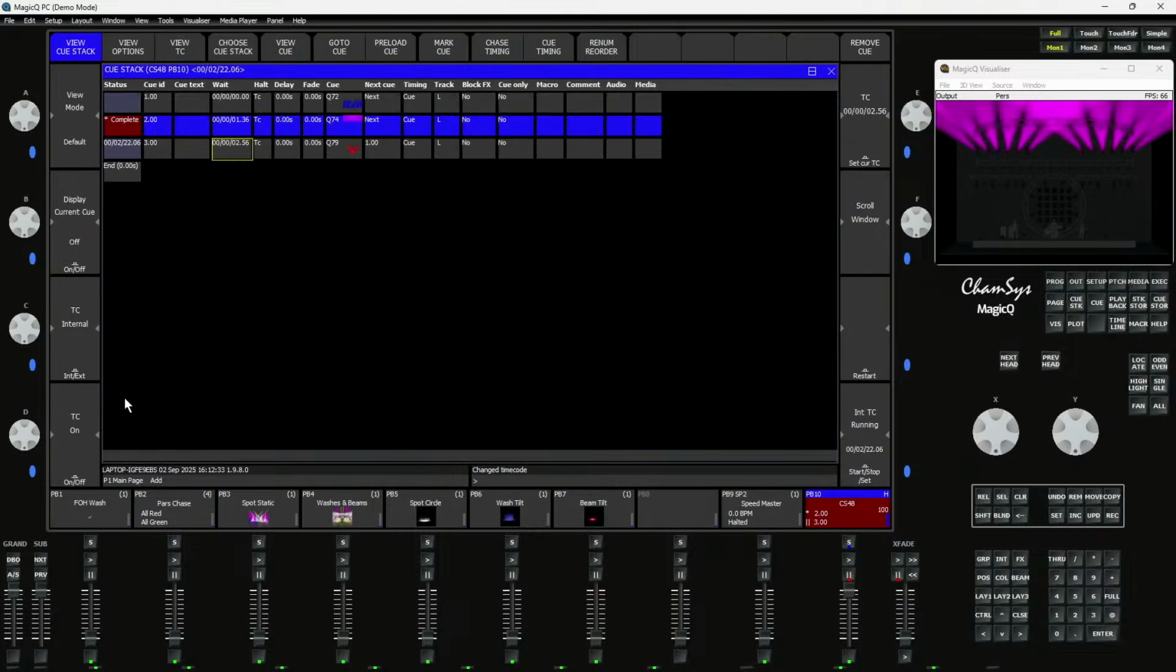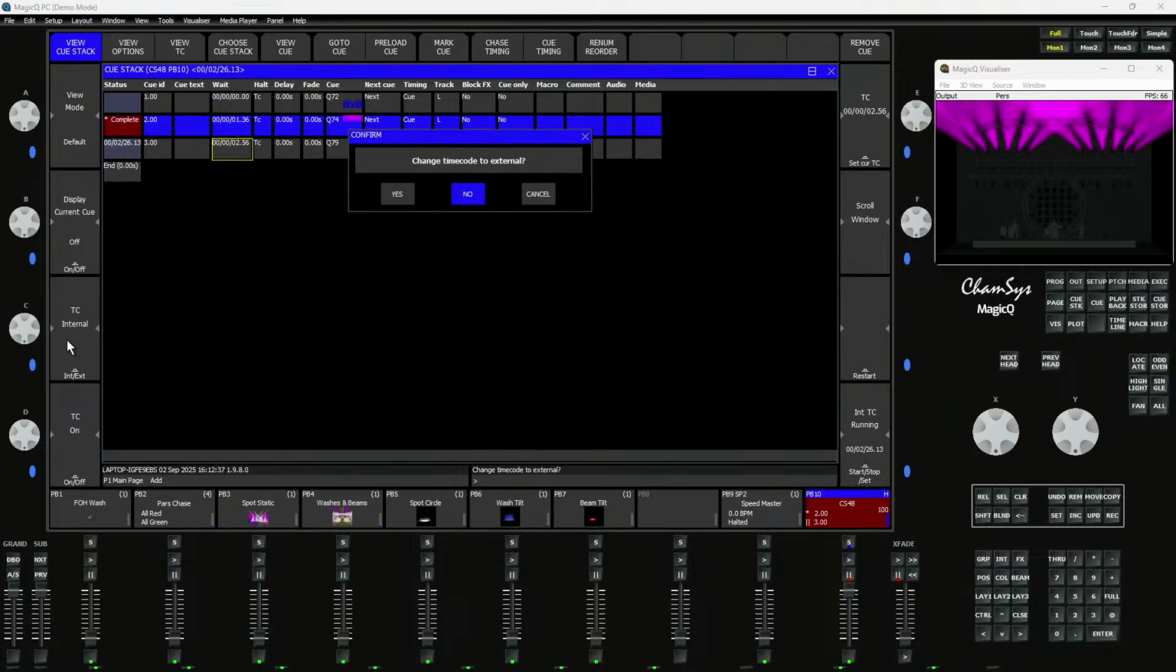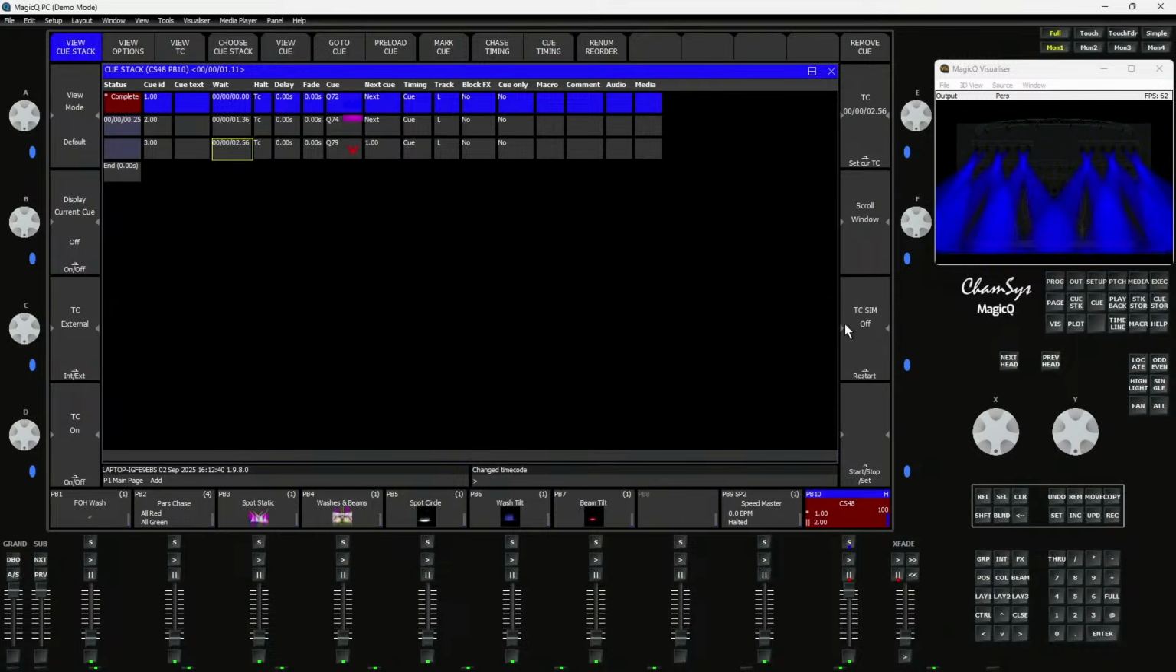So back in my cue stack here, you can see I'm set to internal timecode. If you are using external timecode, we do have a timecode simulator, which can simulate an external source rather than you having to chop and change between the two. But of course, I don't have an external. I'm just going to run this purely internal for now. So I'm back on internal here.